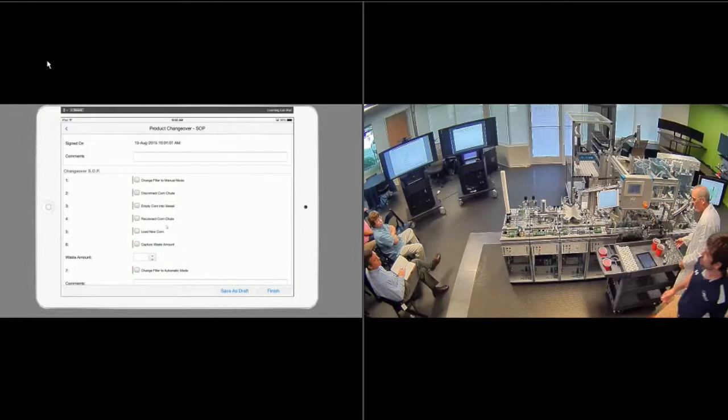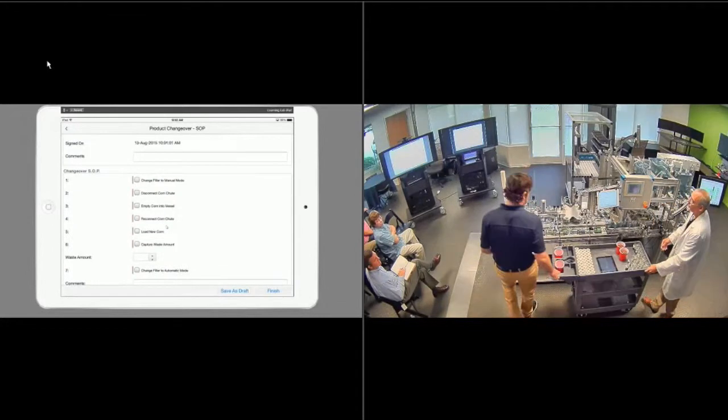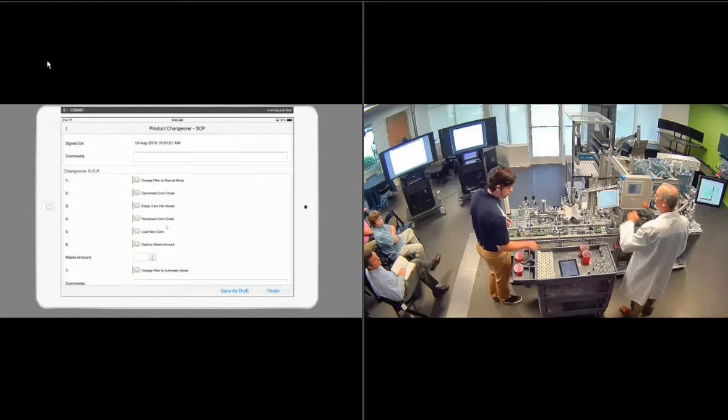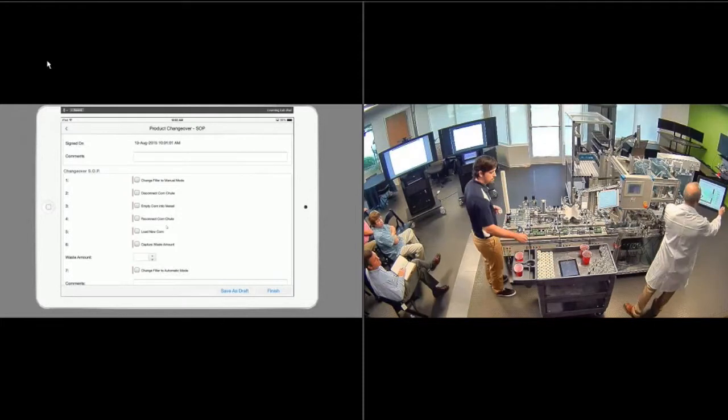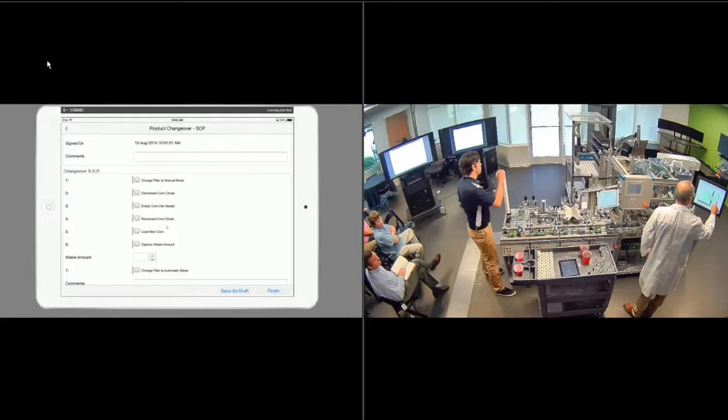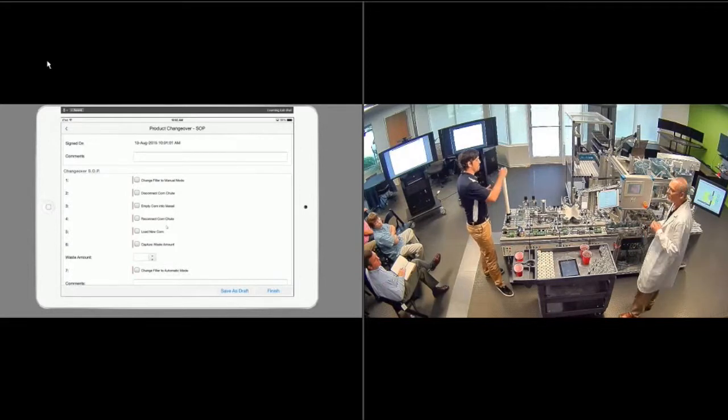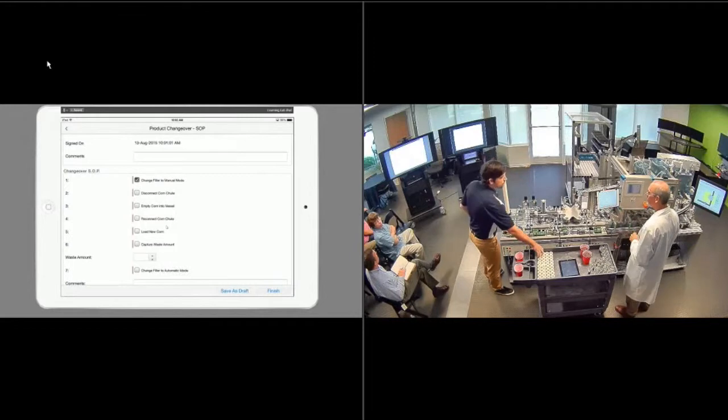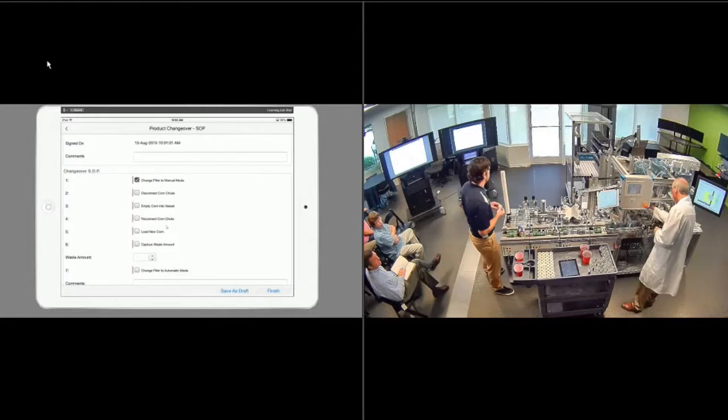All right, so the SOP tells me change the filler to manual mode. So I'm going to switch and use this HMI to do that. So I hit the manual button, the background goes to yellow. That tells me the machine's in manual mode now. So I can say I'm done. Disconnect the corn chute. So I'm going to pull the corn chute off.